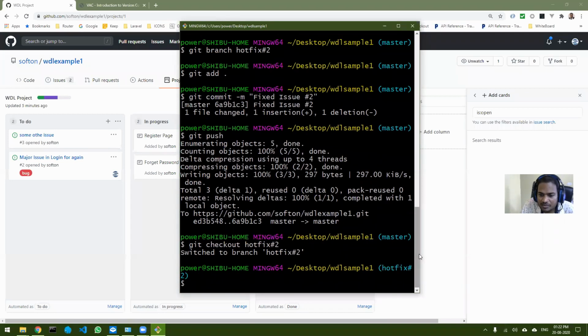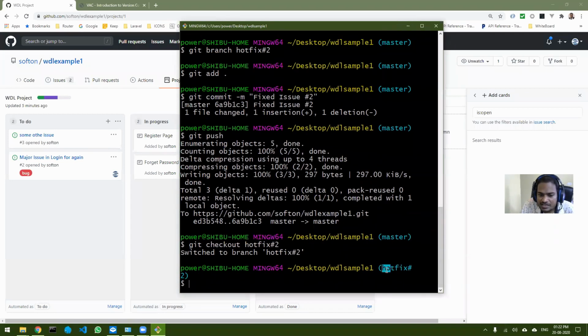So this is very important to understand. Your branch should be in the hotfix branch. After that you are going to do changes. So let me do a quick change.